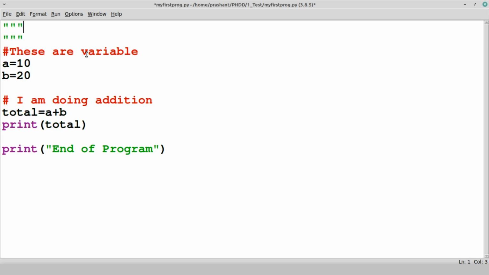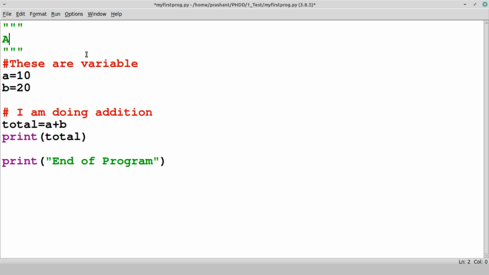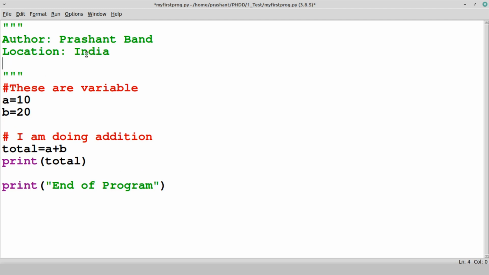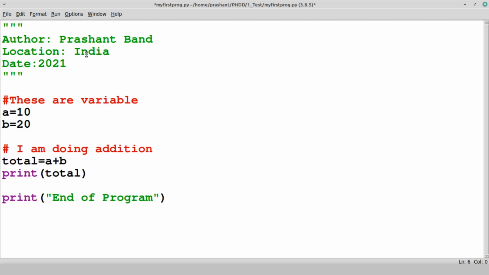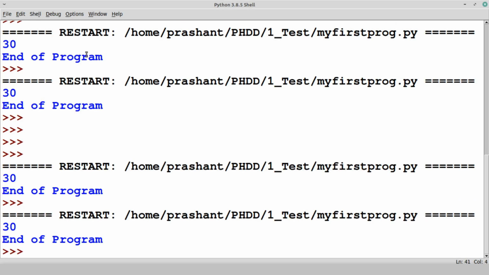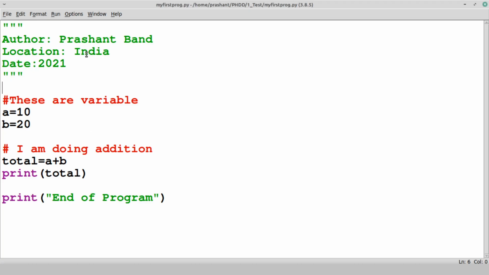And if you want to include a multi-line comment, let's say this is our best program. So this is my multi-line comment. See, author of this program is my name. Then let's say the location is India, and then let's say date 2021. So these are the multi-line comments and these are the single line comments. If you run and save this program, definitely these lines are not going to execute. This is called single line and multi-line comment.